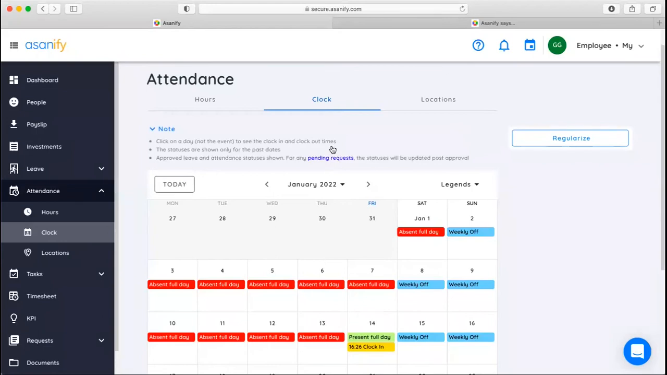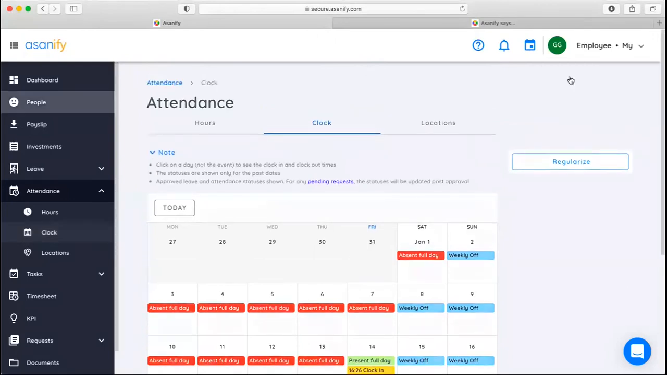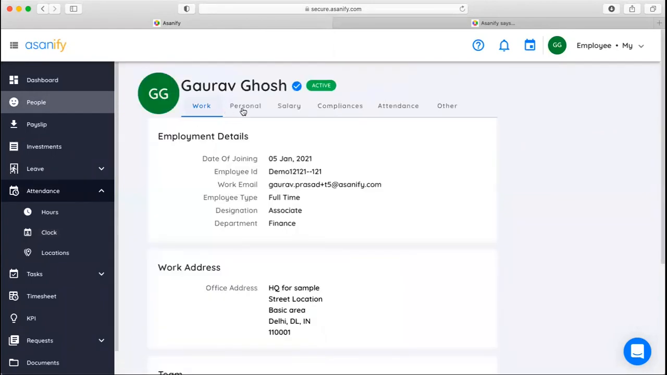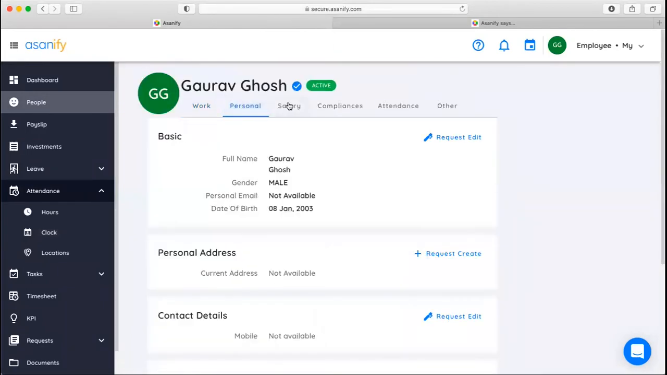So far, I hope it is clear to everyone what we're talking about. Let's take a step back. First thing we've said is we'll go to the profile section, have a look at each of the tabs under the profile to see whether the details are accurate or not.